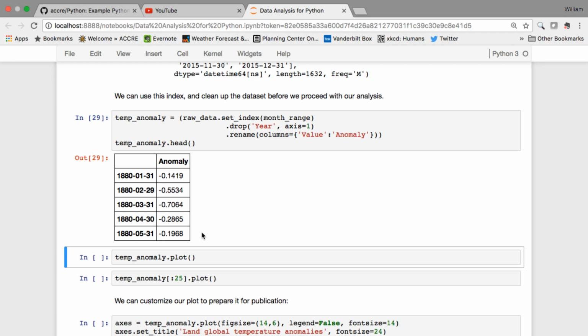And I'm going to do a couple other things here. I'm going to drop a column. I don't need the year column anymore. And I'm going to rename value to something. Value of what? Well, it's a temperature anomaly, so I'm going to change it to anomaly. And I'm going to chain these together, because remember, nothing's done in place. Every time it's returning me a data frame with whatever I've done to it. So it returns me a data frame with the index set to month range. Then I'm going to take it and drop the year. Then I'm going to take that and rename it. And then, finally, I'll assign it.